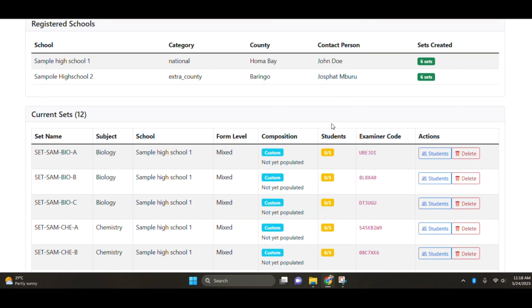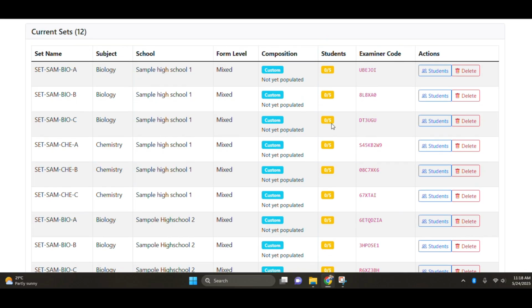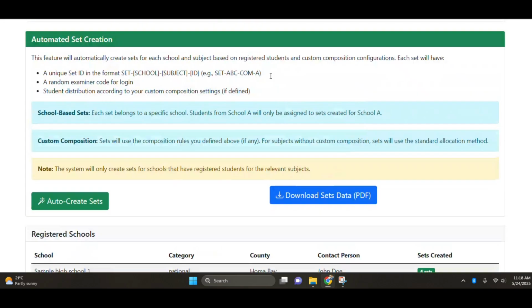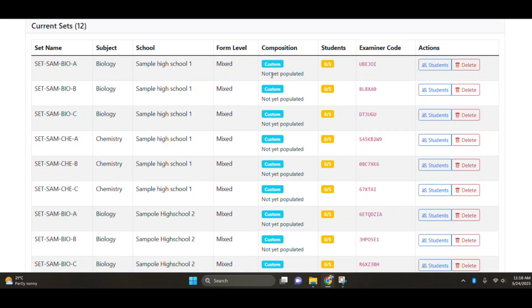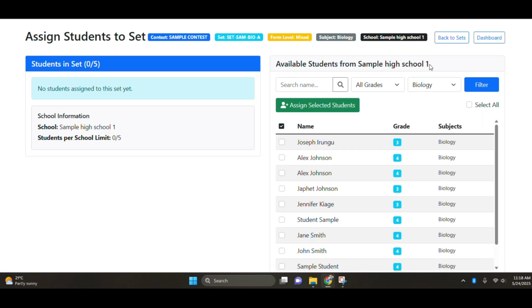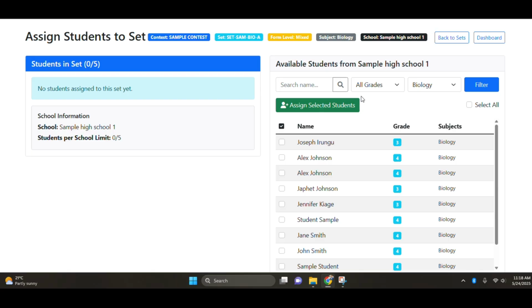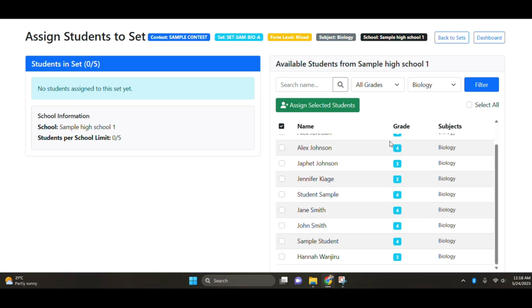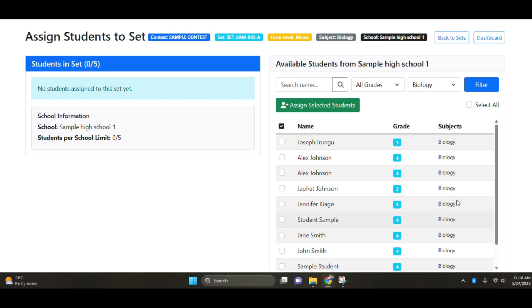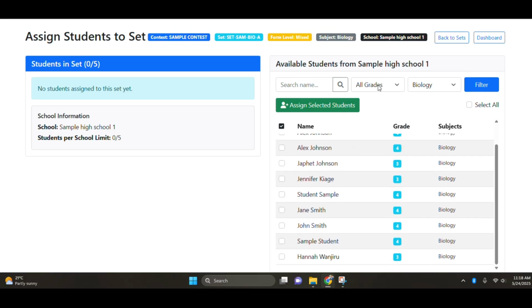In this case, we have 2 options. We can choose to add the students manually, or we can use an automatic way to allocate the students. If you want to add students manually, you have to click on each set, click on students, and you'll be taken to the page for adding the students. For instance, this is my first set, and I have all the students from my school for biology, because this set is basically for a given school.